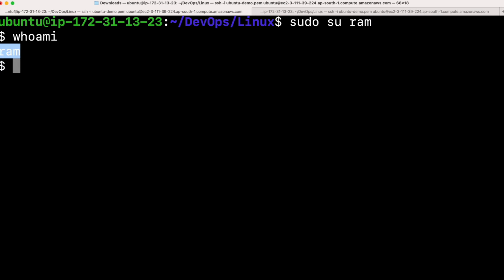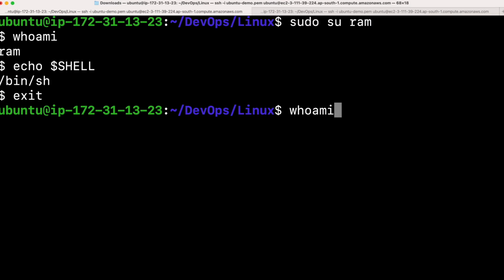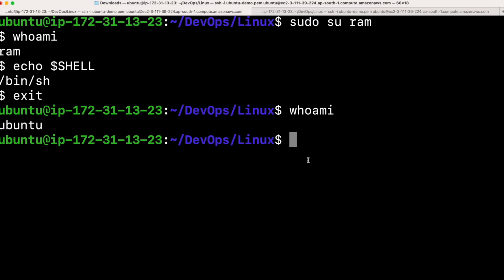And the default shell is echo $SHELL. As you can see, the default shell is sh because we explicitly specified it. And now to log out or exit from this user, we have to hit exit, enter. Now the current user is Ubuntu. Now we know how to create a user and log in as that user.